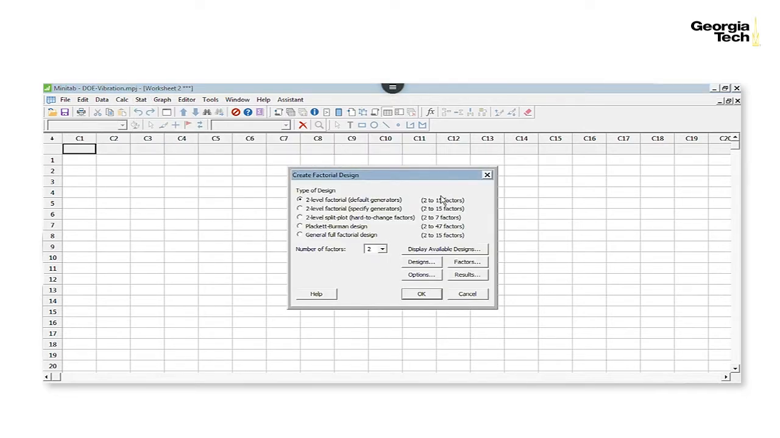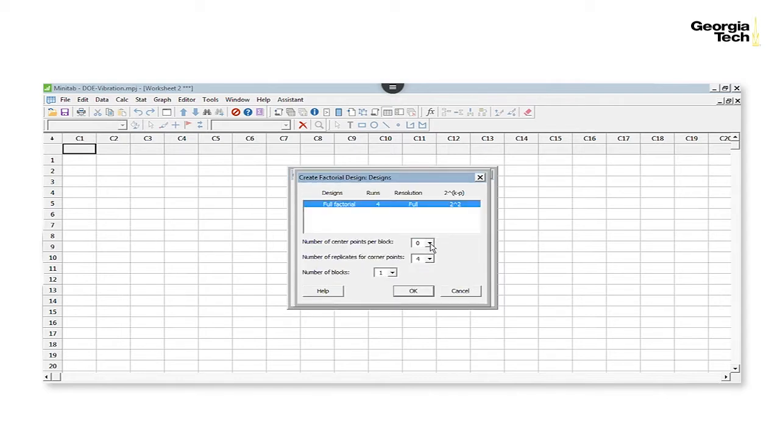So we have different options here. What we are trying to do is a two-level factorial design with default generators, and the number of factors is again 2. So we go to the designs option, and here we can tell Minitab the number of replications. We select 4. If we want, we can have blocks, but here we don't have any blocks, so we use this one, and we are using full factorial design.